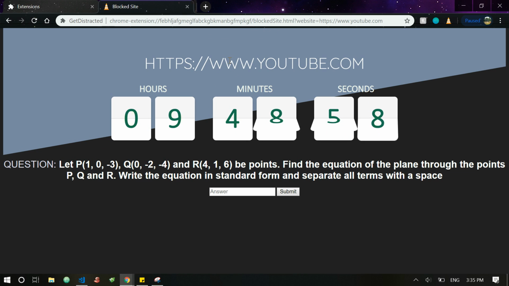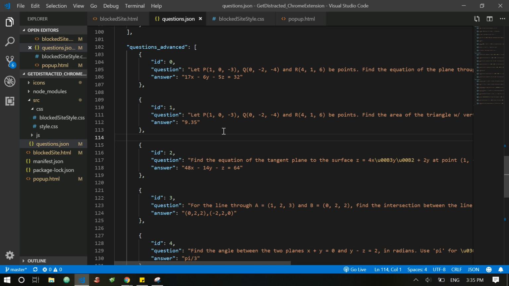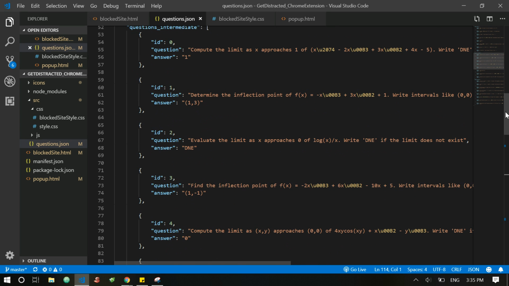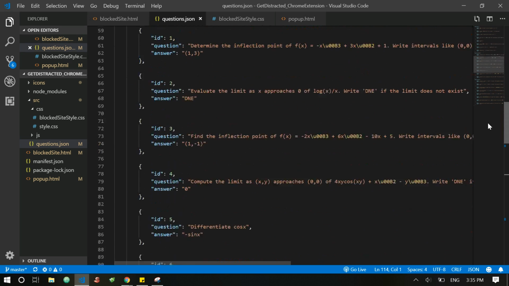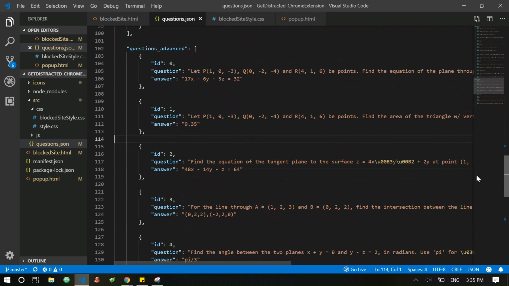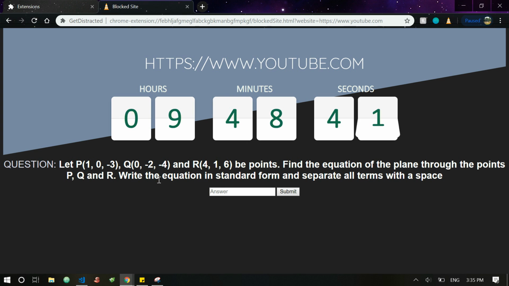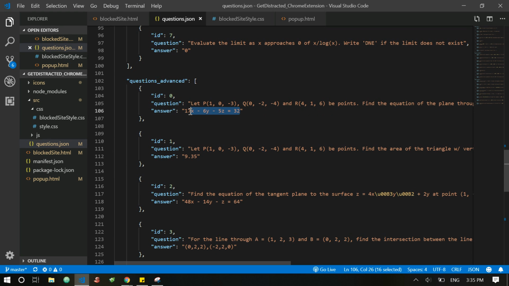So yeah, let's actually try to solve this question though. Let the point, blah blah. I'm just kidding. I have an answer key, so let's look at that. And here's my file, the questions.json file. I split it into 3 difficulty sets: basic, intermediate, and advanced. I only have 7 questions for each right now, but let me just quickly find the question and answer. It's asking for the equation standard form. I believe that's this one.